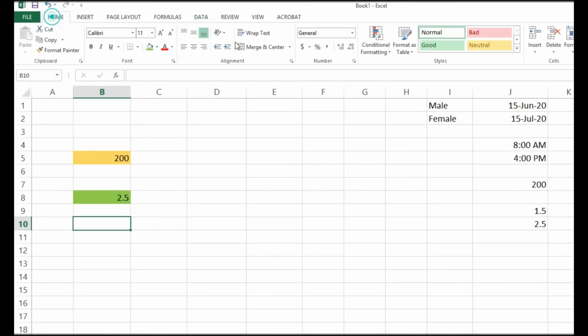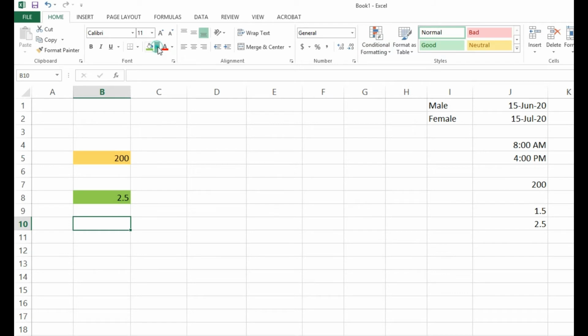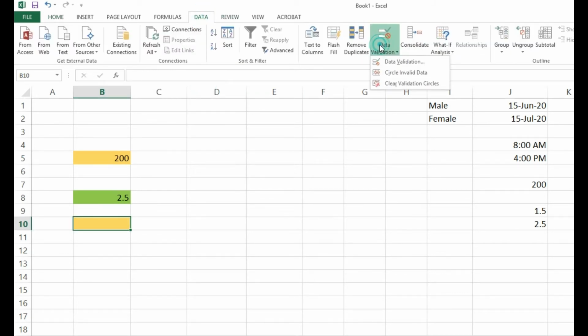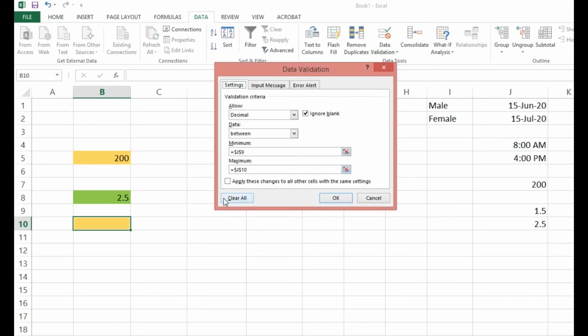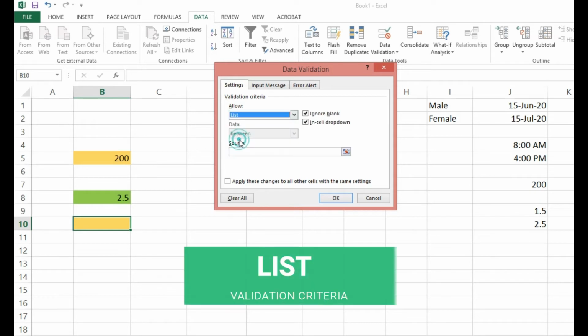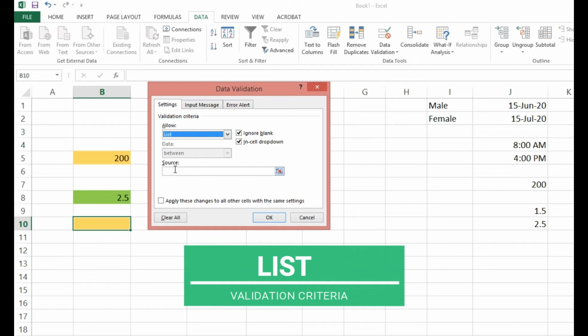I will highlight this one just to make it different. Then Data Validation, here I will clear. Now here, List, because we are finished with whole number and decimal. Now List, then look, it is asking for a source. First you can type manually: male, comma, and female.